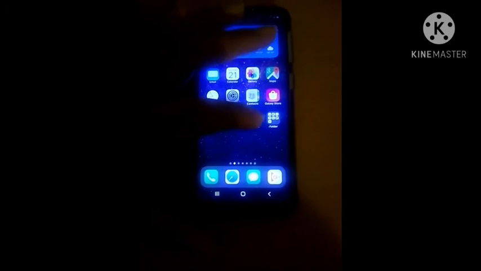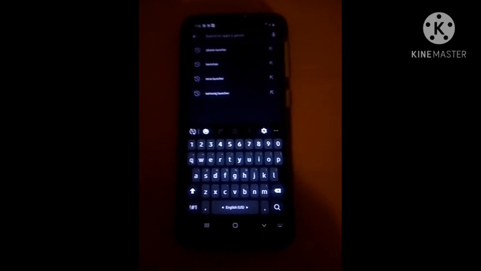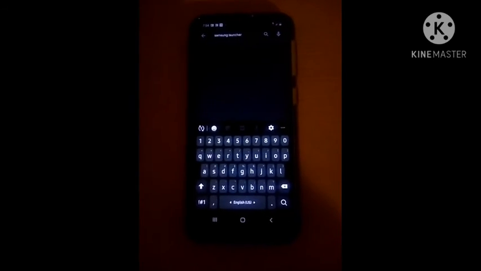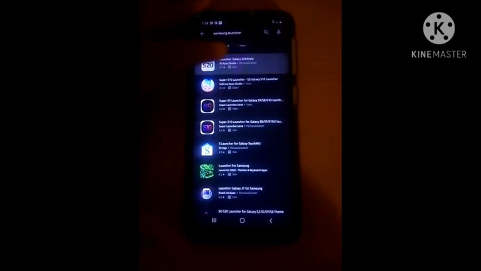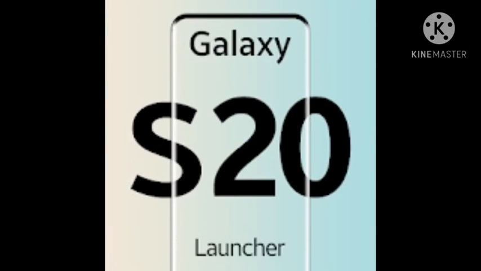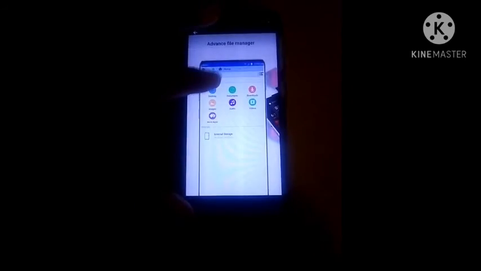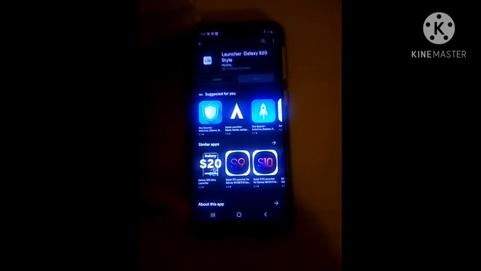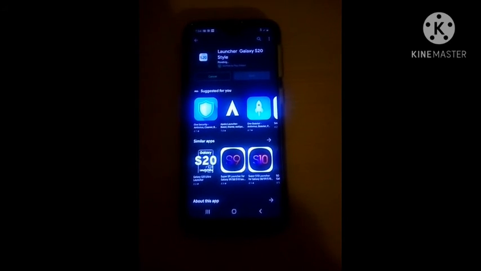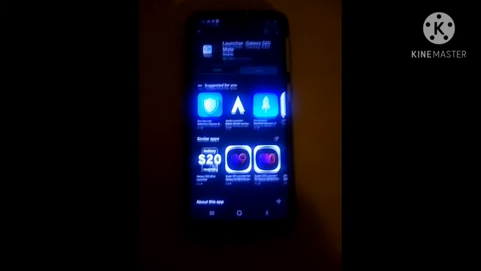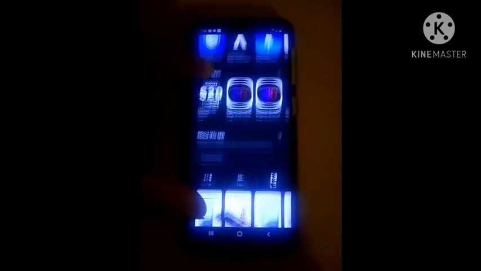Now for those of you who want the Samsung feel for launchers, this one, Samsung launcher, Galaxy S20 style, this one is the best one. As they even indicate, it does make your phone fast. You can customize and everything, just like the Galaxy S20. So it's installing right now. When it installs, we'll go into more detail. Okay, so right now it's installing, so it should be almost done.